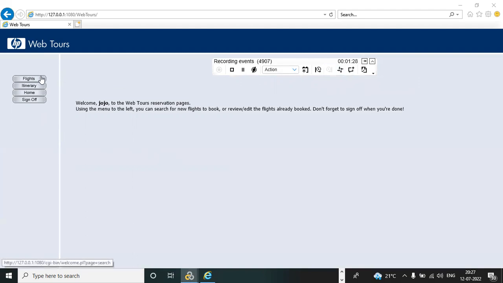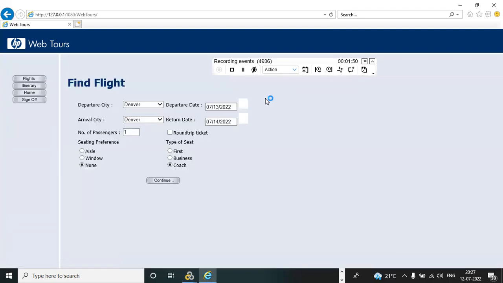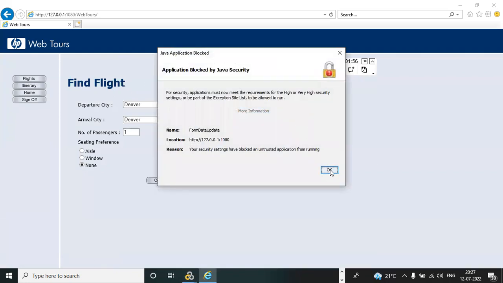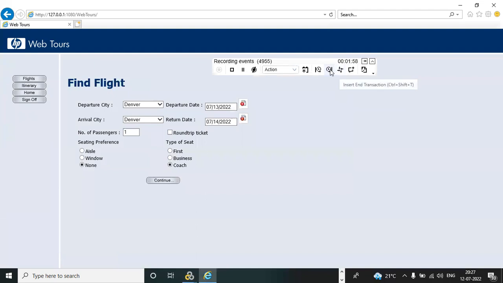Now you are clicking the flight button. You need to give the transaction name as a start transaction. You are clicking on flight, and this is transaction T03, the third transaction, right? So click on flights. You should wait until the page is loaded. Once the page is loaded, then you can end the transaction.